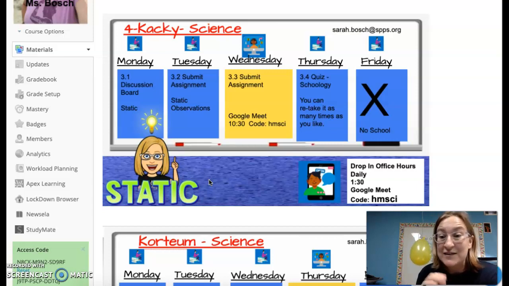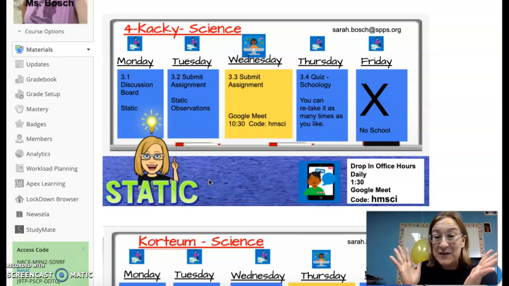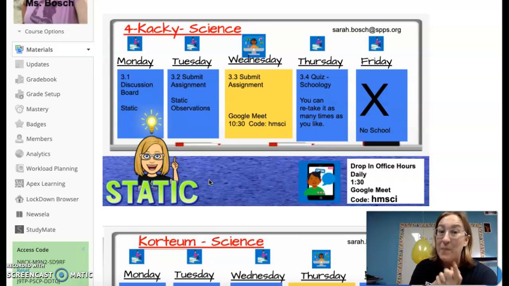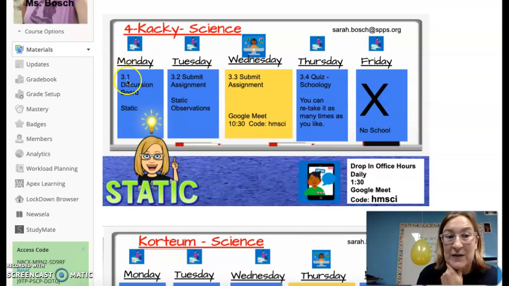Your weekly checklist has everything you need for the whole week. So if you get confused at any point in the week, open this page and look at it a second time or a third time. It can help you. It shows you everything. Monday, 3.1 discussion board about static. You can even draw a little check mark. Tuesday, we're doing static observations. It's an assignment on Schoology. Wednesday, it's a Schoology assignment. It's a worksheet. And Thursday, you have a quiz.